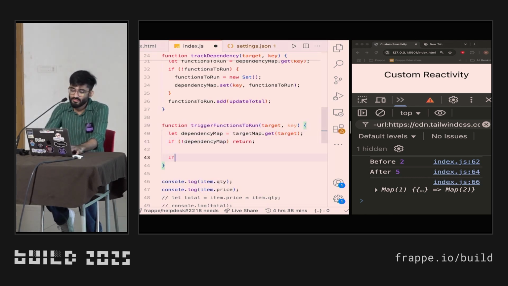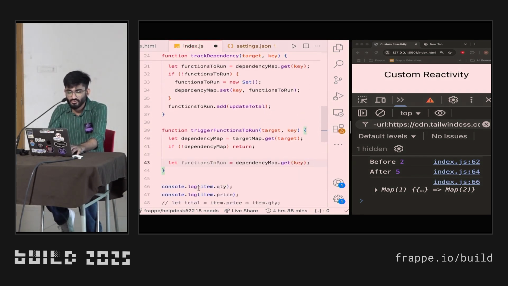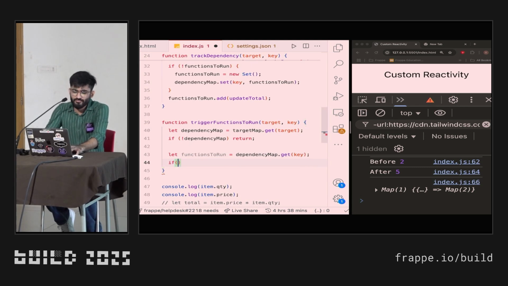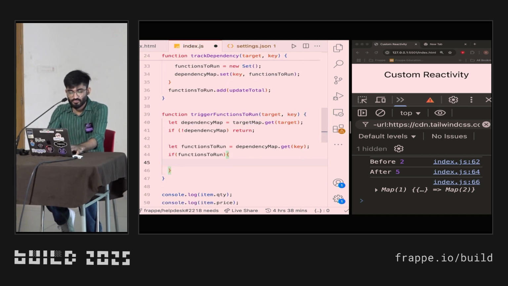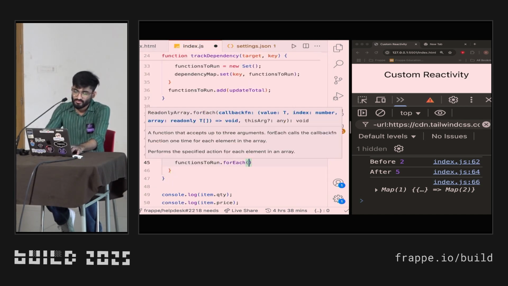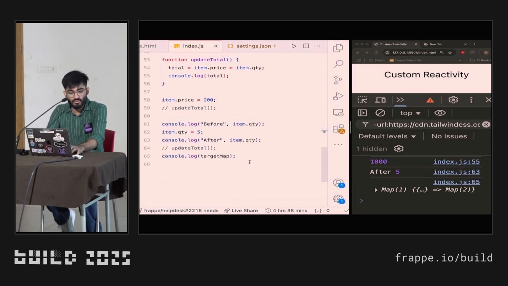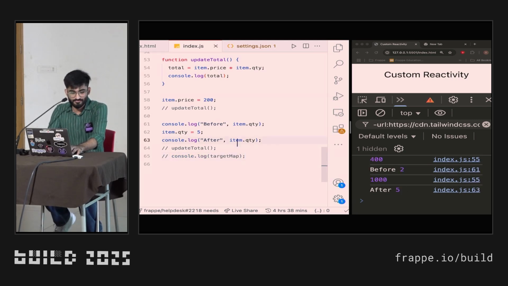Similarly, we'll say try to find me the functions to run against this particular key. So I'll say functions to run, and now if we find any functions, then since it's a set, we can use the forEach functionality and, for each fn, just run all the functions inside it. So now you will see something.